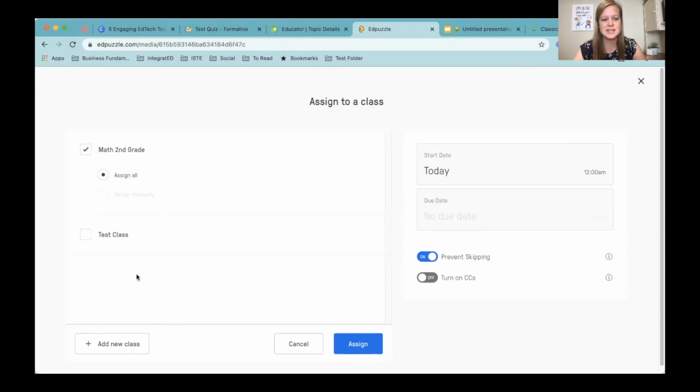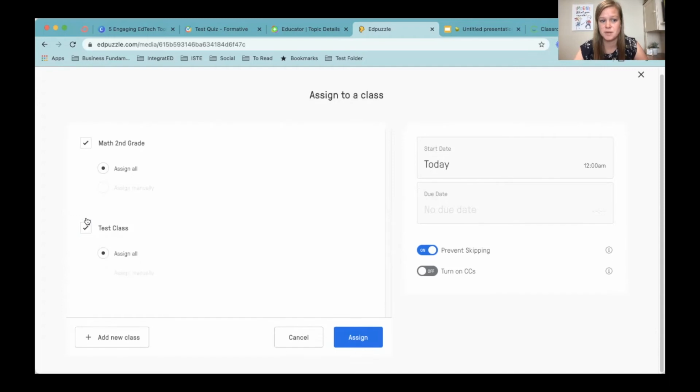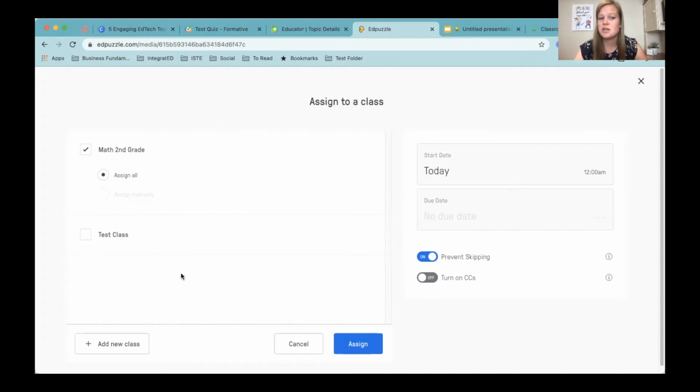You can assign this if you have multiple sections of the same class. You can also assign it to multiple sections. With Edpuzzle, you do need to have your students set up as a class. They won't come in as a code. So you do need to have them set up already as a class before you can assign to them. And I would just press assign when I'm done.